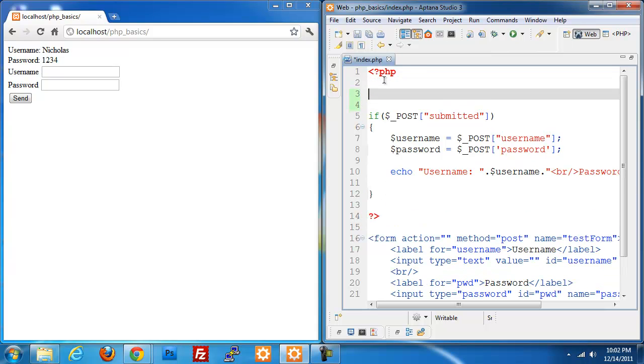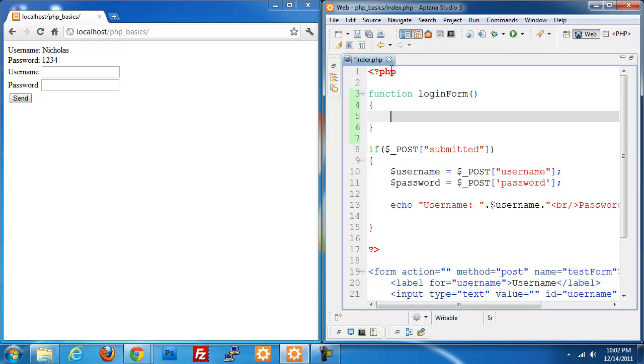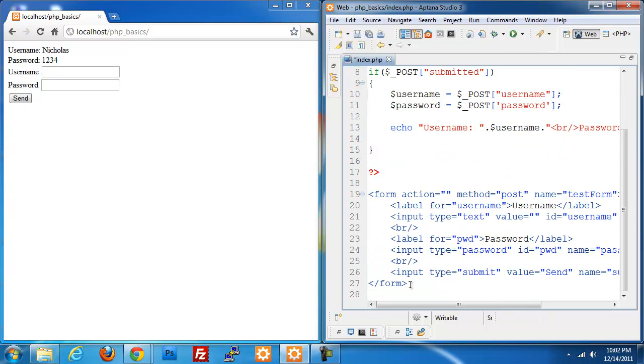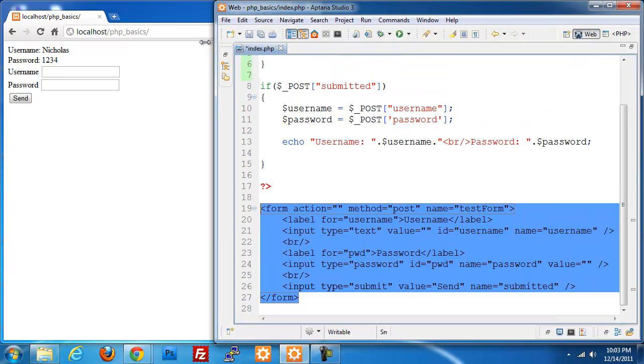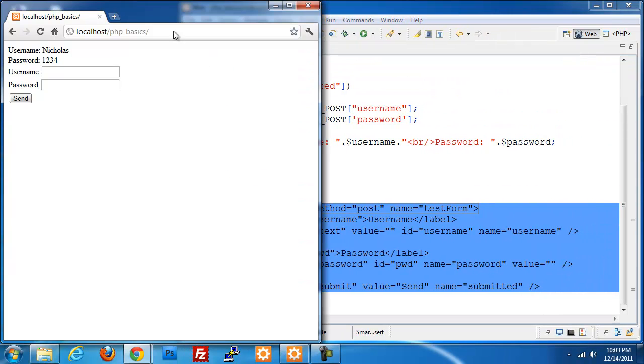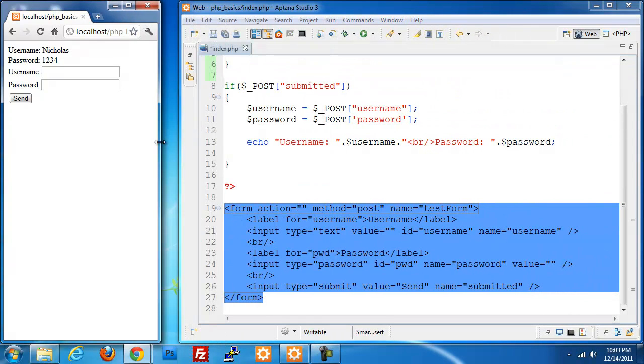So up here I'm going to create a function, call it login form. And what this is going to do is display our login form. Let me modify that. I'll just do display login form, so that way it makes a little more sense. And I'm just going to copy the code from our form last time. Let me make this a little bit bigger. There we go. So that way you guys can see all the code that we have here.